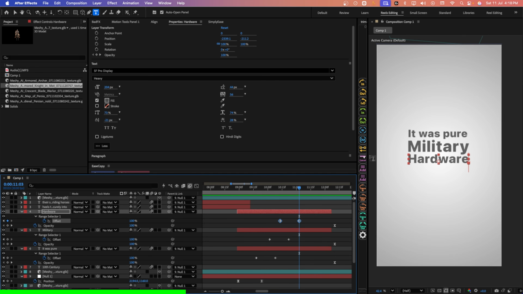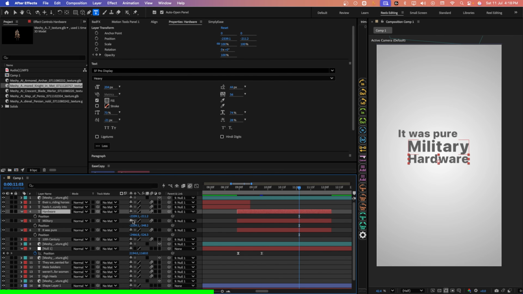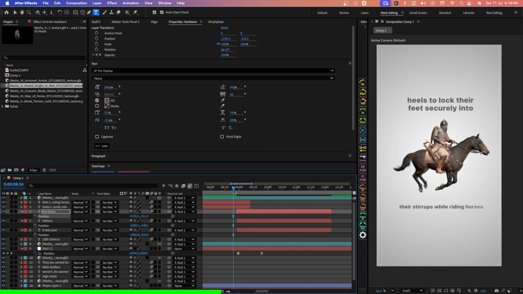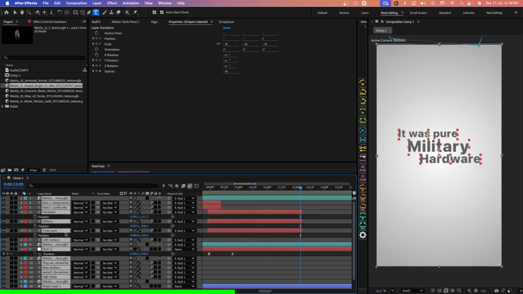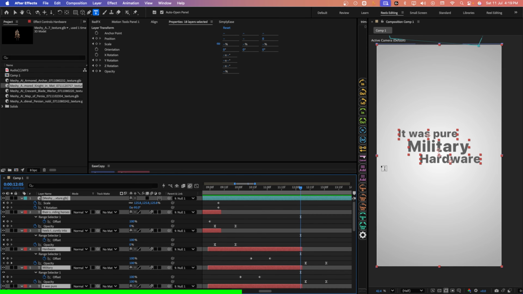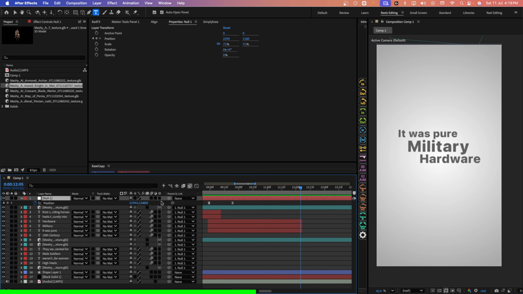Perfect. I think we can do one more thing. This looks too bland, right? So I'll just select this, press on P. Drag it a little to the left. Okay. And this last text can be a little on the right, like this. Riding horses. It was pure military hardware. Perfect. Now for the last scene, I'll just drag everything to the left. Where is our null? Okay. Let me press on U again. From here till here, we'll shift everything to the left, like this.